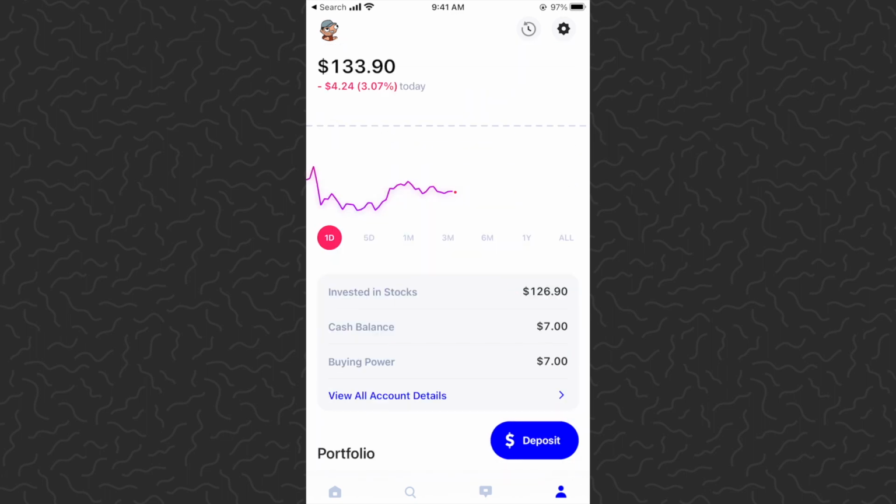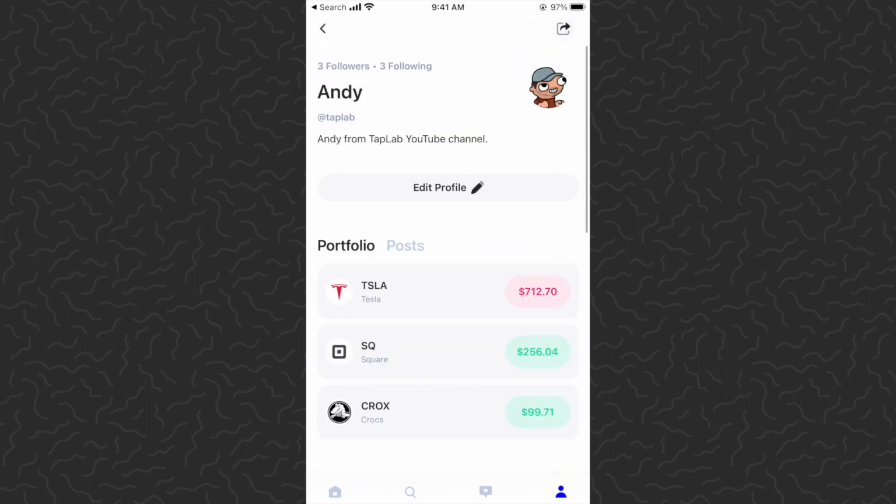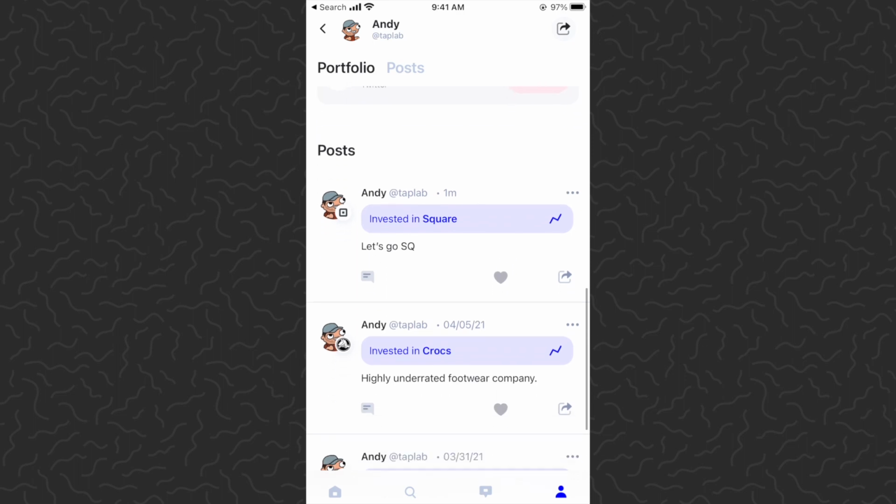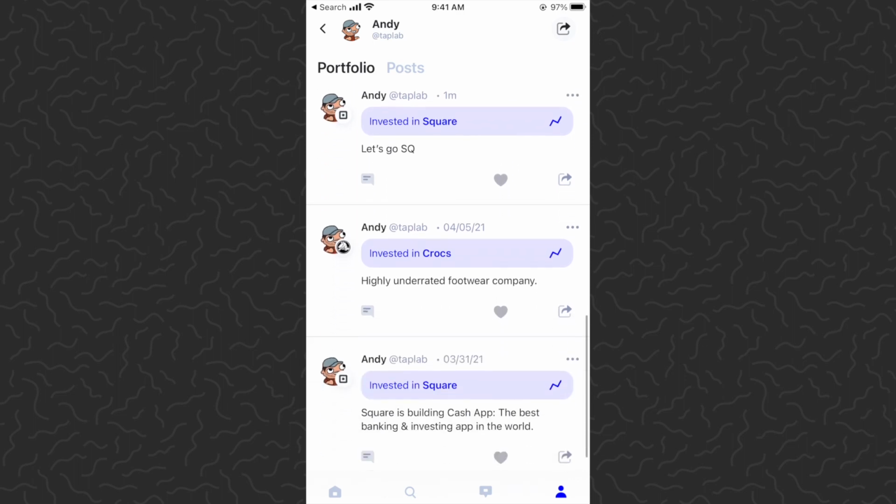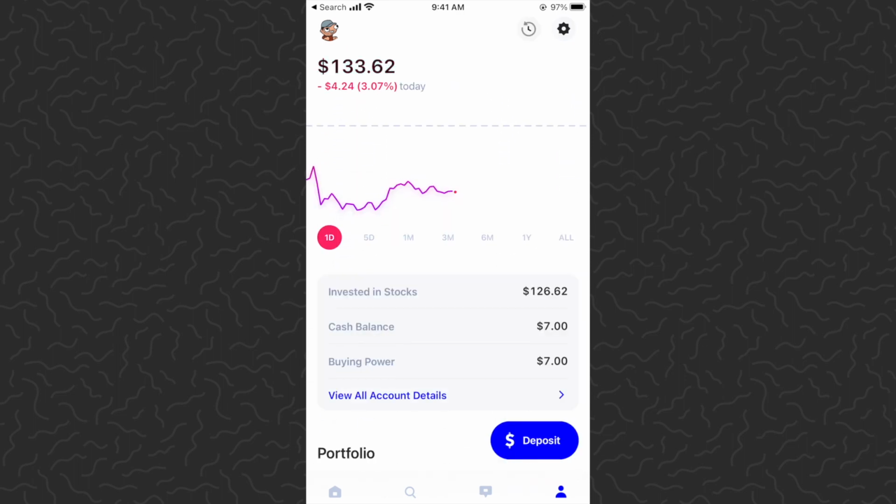If I tap on my profile icon in the top left corner, we can get more information about my profile. You guys can also follow me here at TapLab, and all of my social posts are down here as well. So yeah, there you have it. That's how to buy stocks on the Public Investing app, and a little overview.